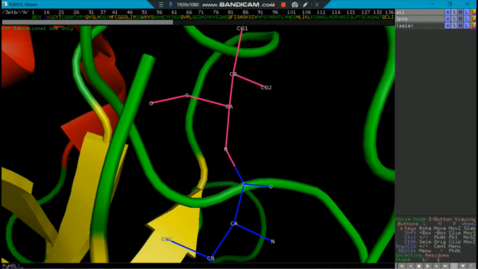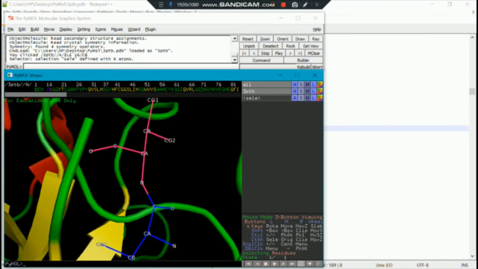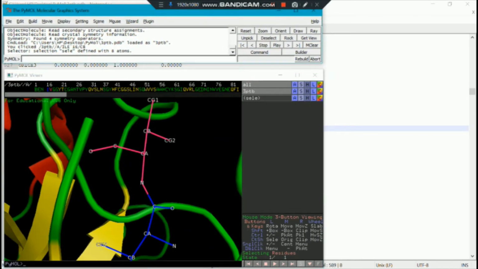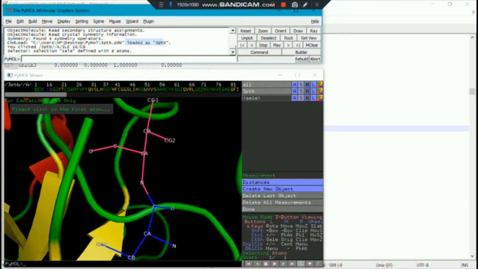So what we could do is we would now go to our command line window, and we see a menu bar option here, which is the wizard option. We will now go to the wizard option and go to measurement, right? So what are we going to do? We would go to measurement, and then we are going to measure the distance between a certain atom of amino acid residue, valine, and another atom of isoleucine, right?